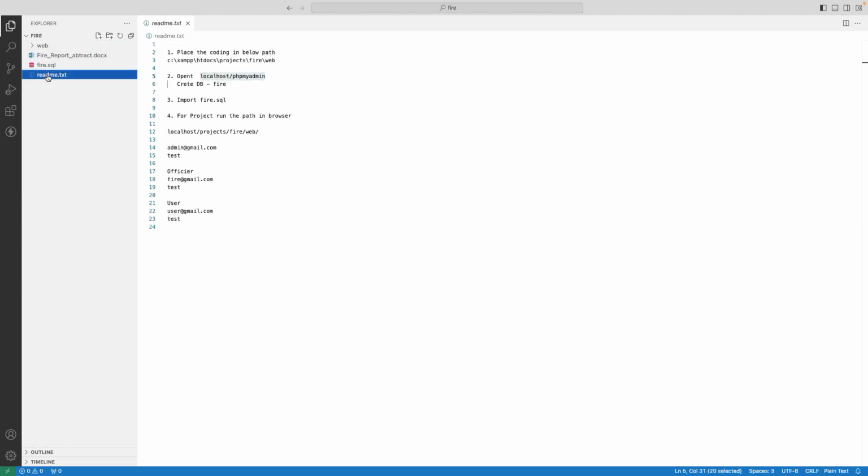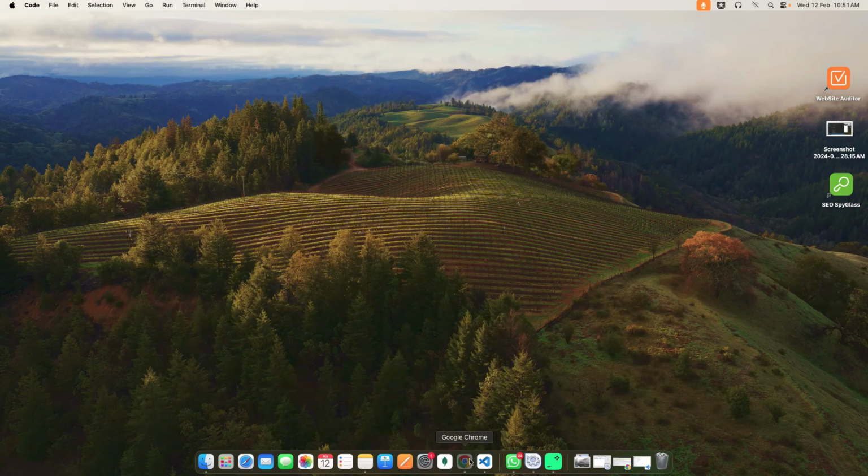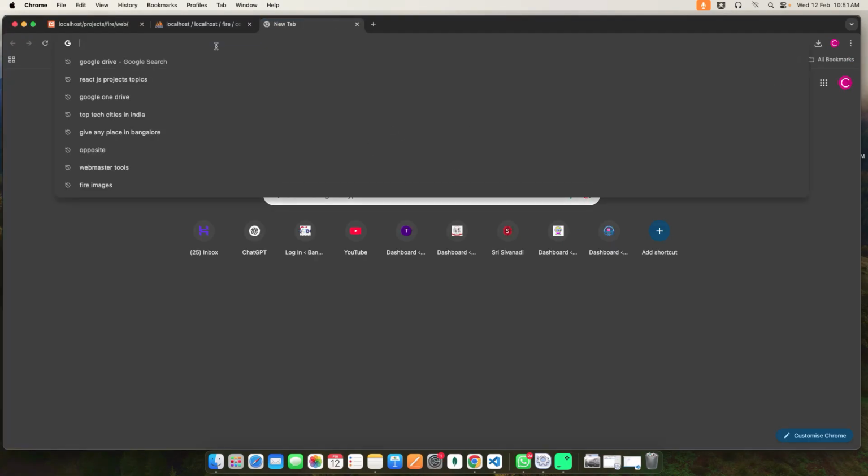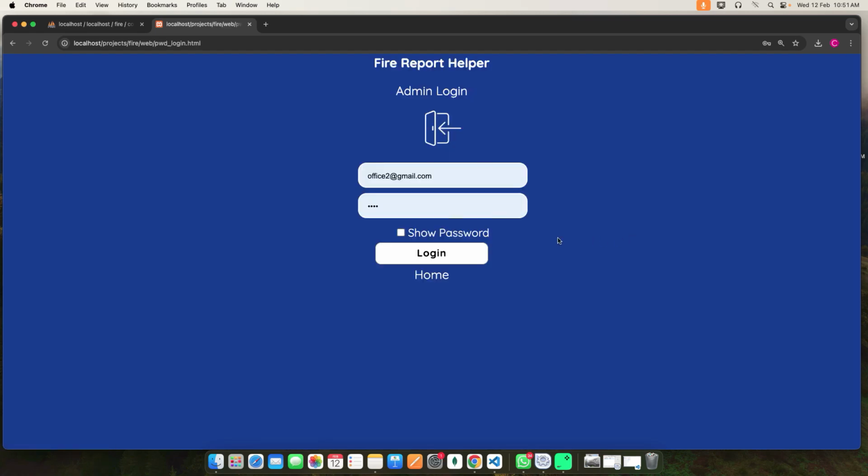Next click the readme text. Copy the project URL and paste to the browser. So this is the project home page. Here we have three roles: user, officer and admin. Let's start with the admin.